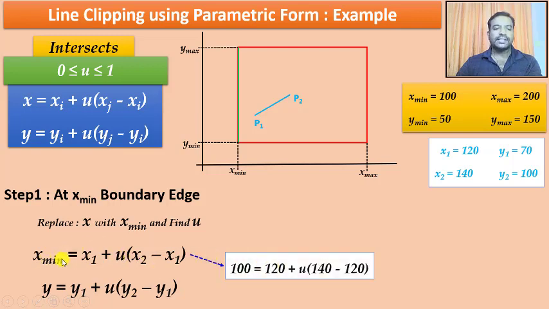If I replace all these values, I know what x minimum is. x minimum is 100, so replace that value. And I know the value of x1, x1 is 120, plus u times x2, which is 140, minus x1, which is 120. So just try to solve this equation and find the u value in this case. When I solve this, I am going to get the value as -1.